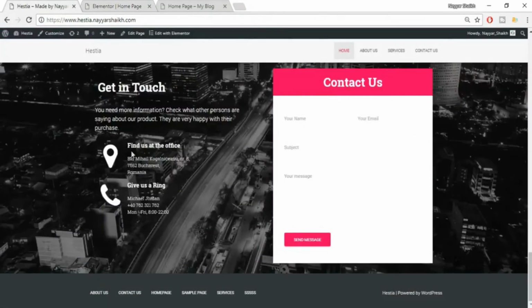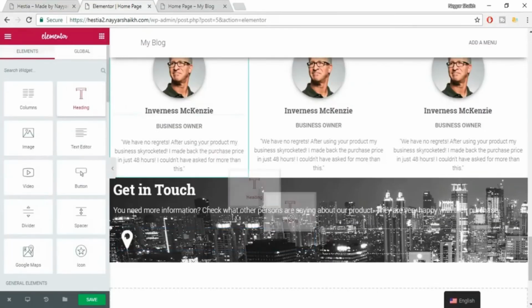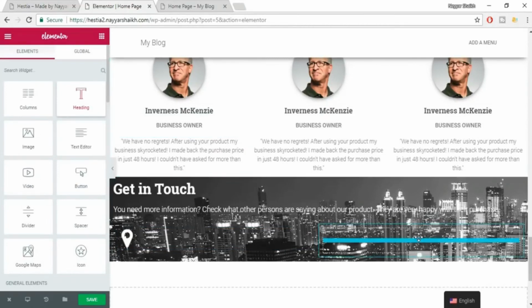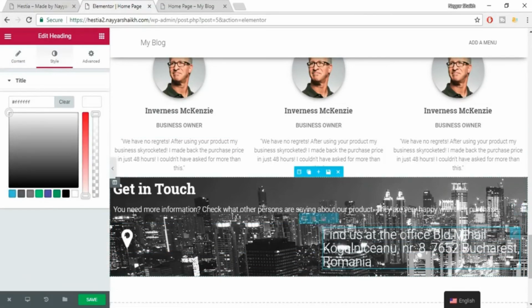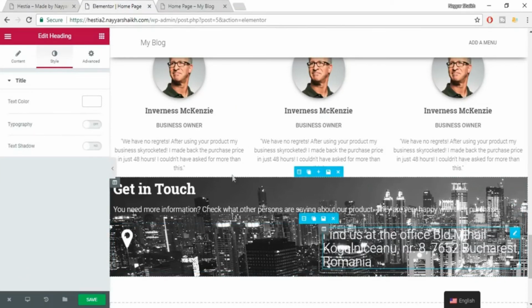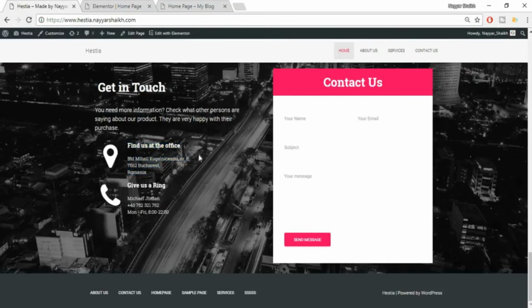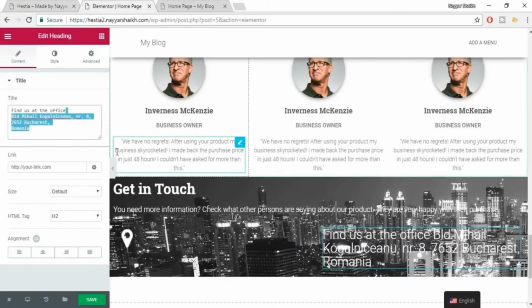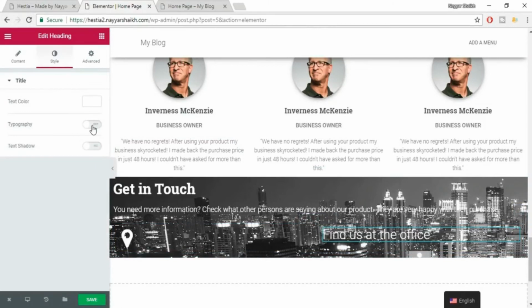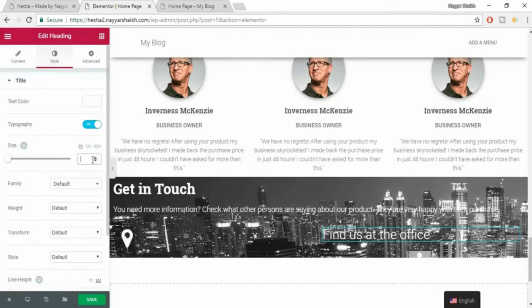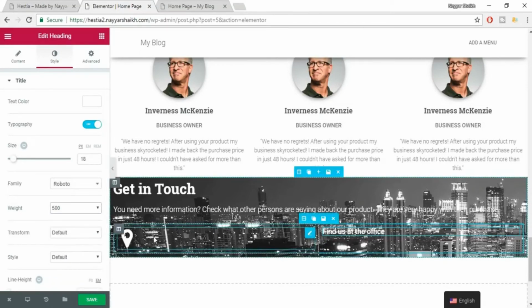First let's add this text. Just copy this text, come back from here, select this heading, drag it to this particular column. Now paste it over here. First let's change the color so that we can see what is happening over here. First we'll have to add only this thing, find us at the office, then we can add the other thing. So delete the rest, just make it find us at the office. Now go to style, typography, this is 18 pixels I guess, so type in 18. Roboto, weight, you can increase the weight over here, 500 would be fine.